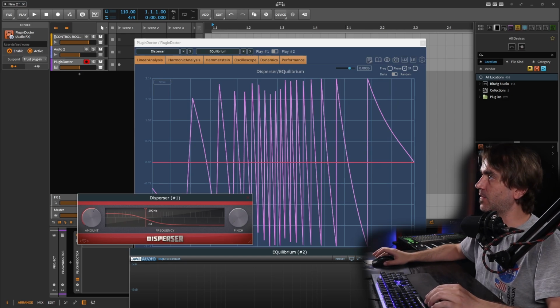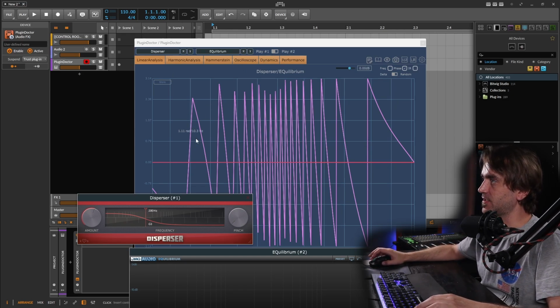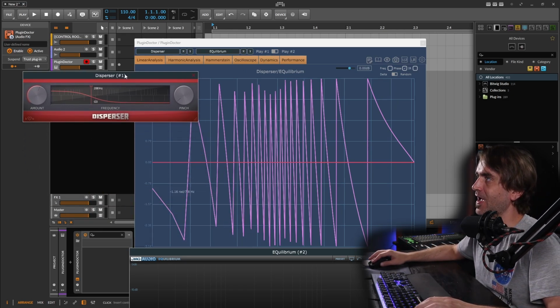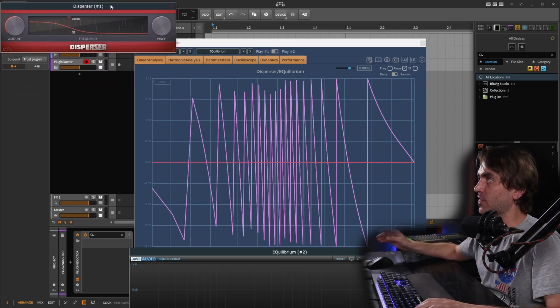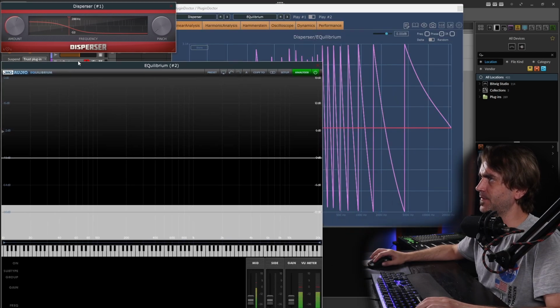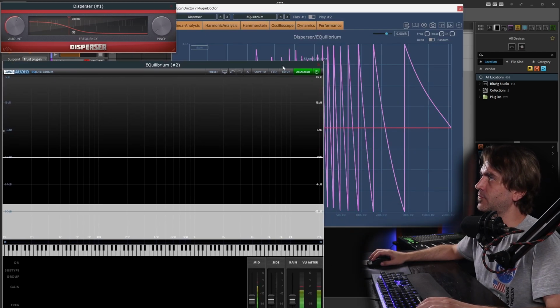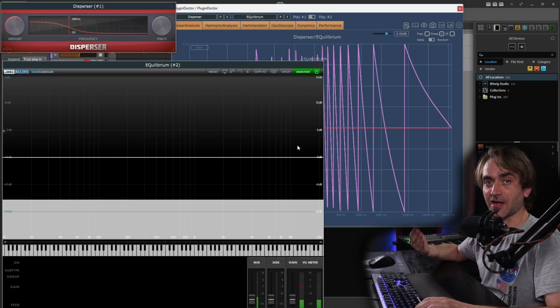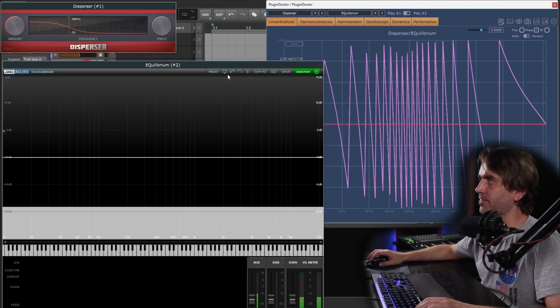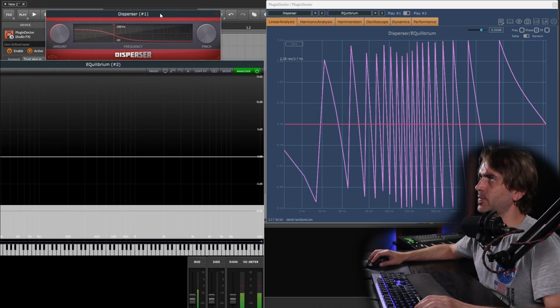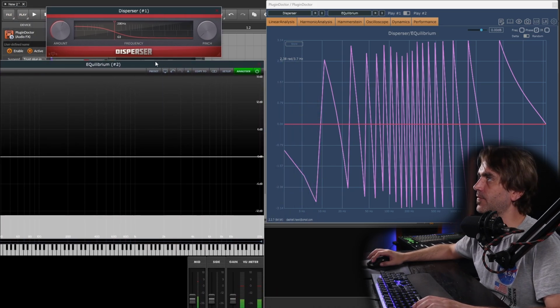Okay, so this is a plugin called Plugin Doctor. It allows you to load other plugins and monitor the phase and frequency response and various other things as well. You don't need this plugin, it's not essential, but it's a really good tool for me to be able to visualize for you folks exactly what's going on with stuff like the frequency or the phase of particular plugins. So here we've got Disperser by Kilohertz, and we've got Equilibrium.